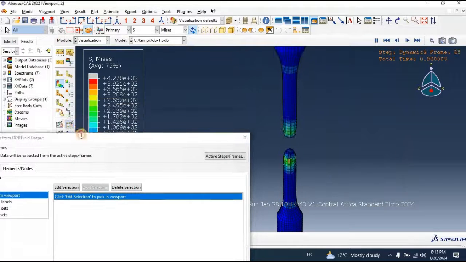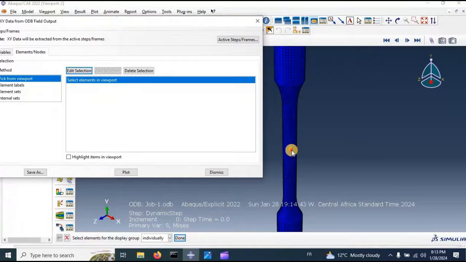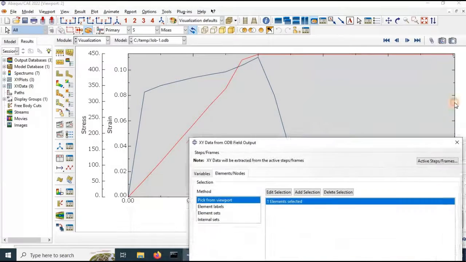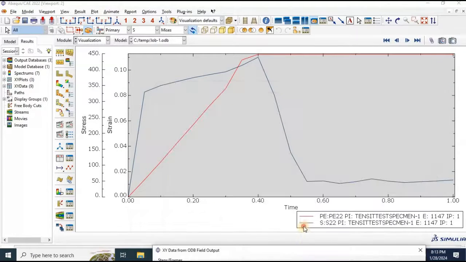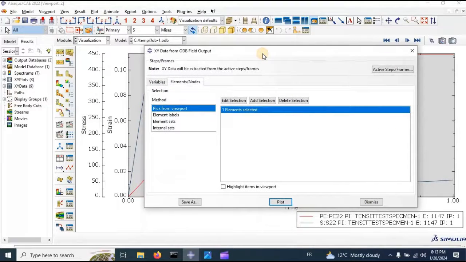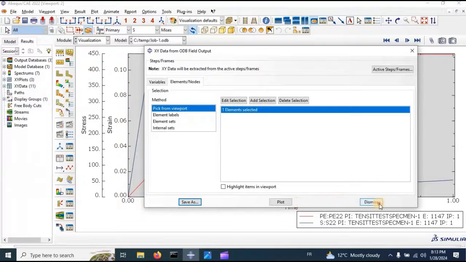Let's stop the animation and go to the first step. Now click on edit selection and select one element in the middle of the specimen. Click plot. Now we have these two curves, the strain and stress. Now I think we need to do the same steps as for the force displacement curve. Let's save as is. Click OK, dismiss.